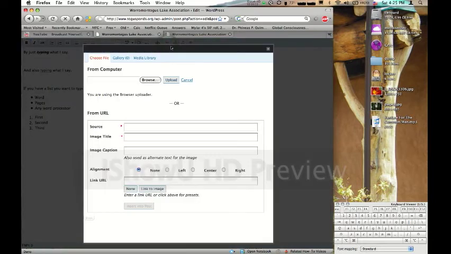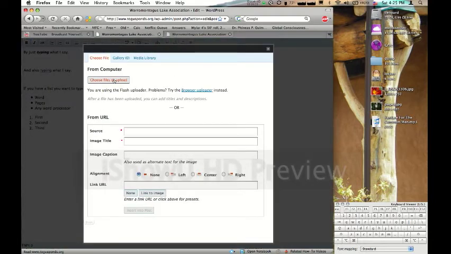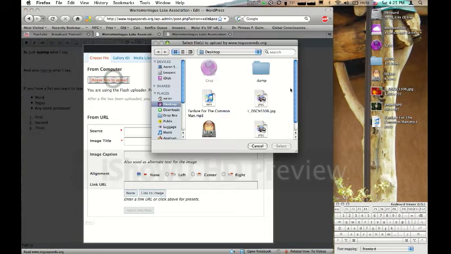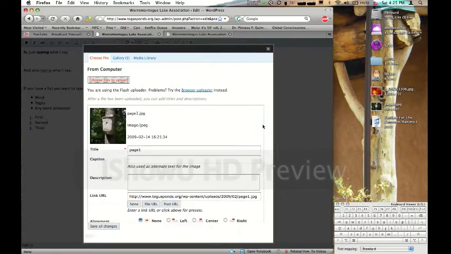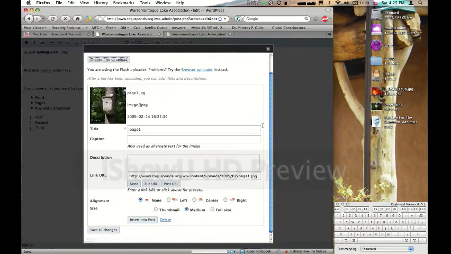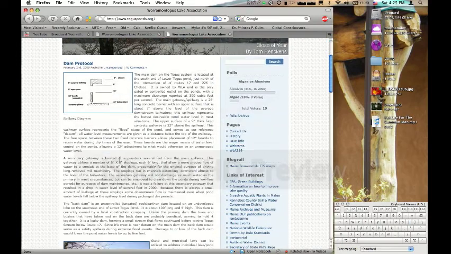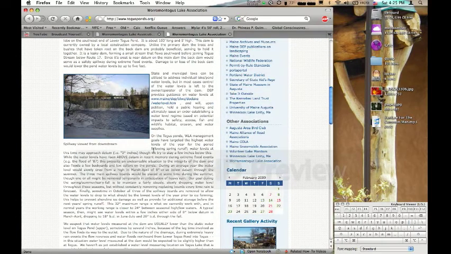But we're going to add this picture, y'all. And you see it's got this cool little uploader. Usually it shows a progress bar, but the bandwidth seems to be really good right now. So this is something to look at. And I just want to show you guys what the caption does.